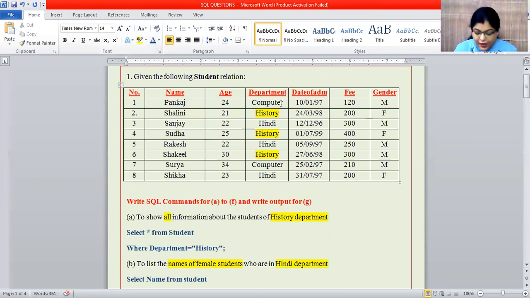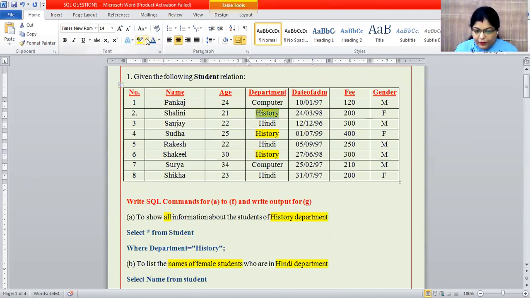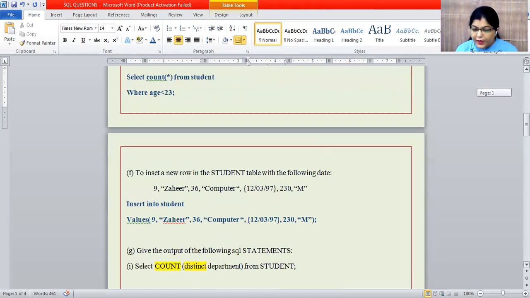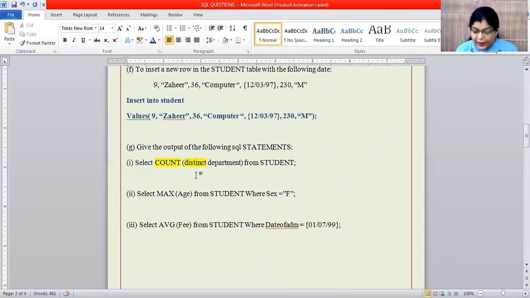So just see. Okay, I will erase this. Now I have to check how many departments are there. Very first is computer, then history, then Hindi. After that, history is repeated, Hindi is repeated, history is repeated, computer is repeated, Hindi is repeated. So how many departments are there? Distinct means only one time each. The answer will be 3.